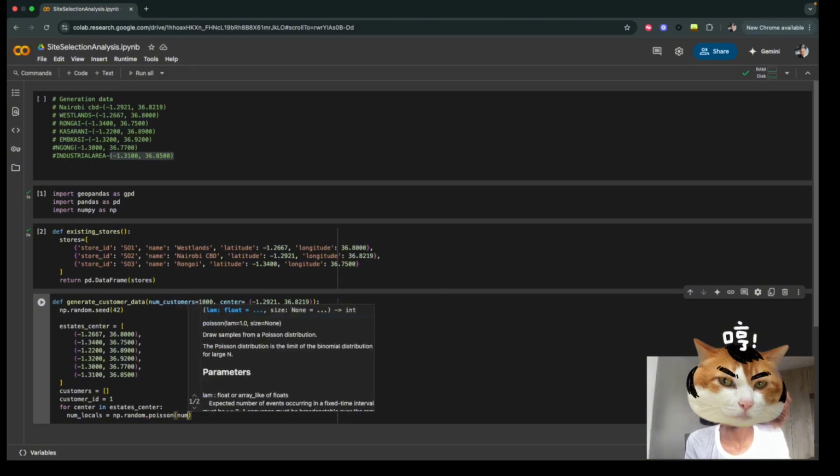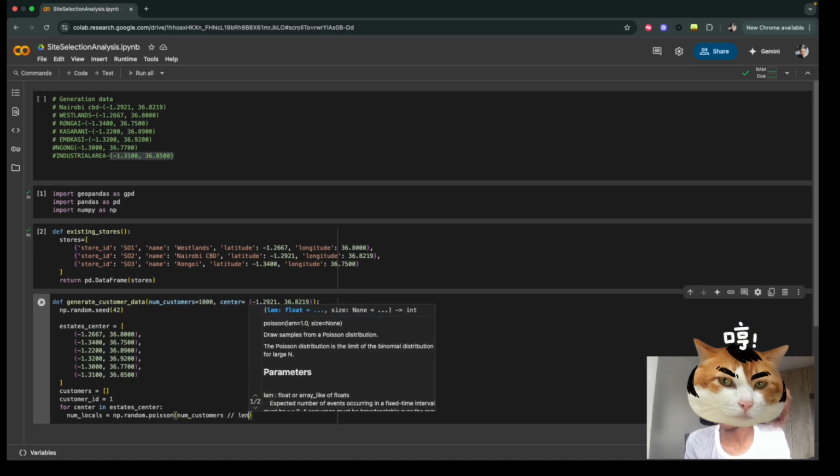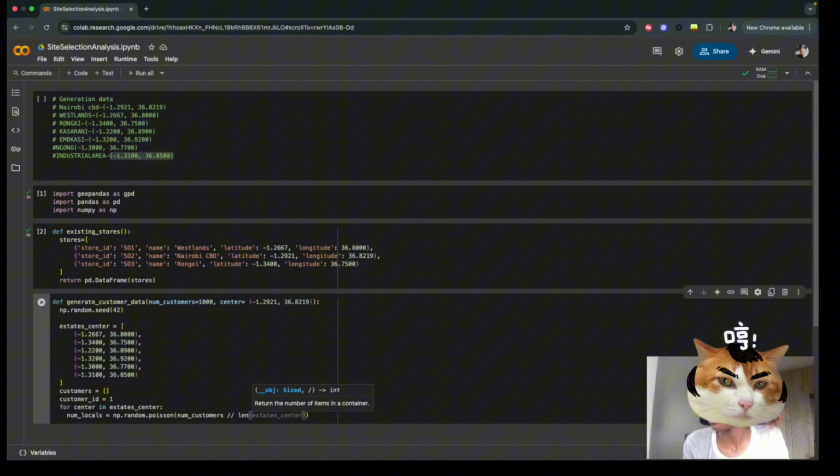So we're going to use our number of customers and divide by the length of the centers. It is going to have a random but still normally skewed distribution of our customers. We have a number of customers that is 1,000, and we have 6 centers. So it's going to do 1,000 divided by 6, but it's not going to be an exact distribution of what is 1,000 divided by 6.